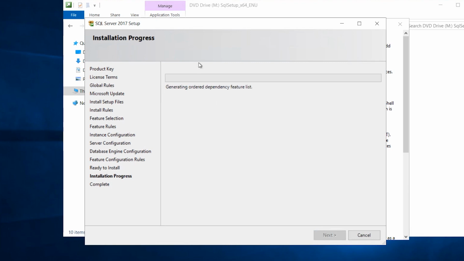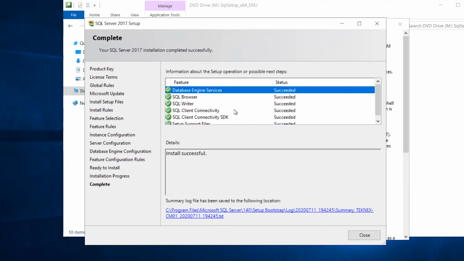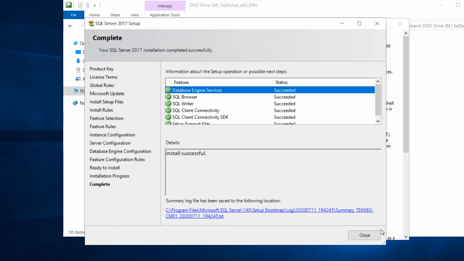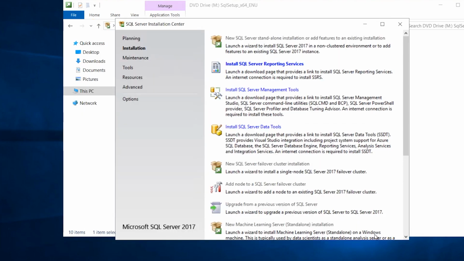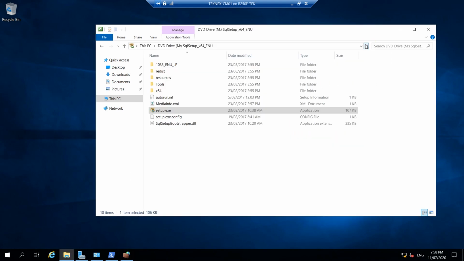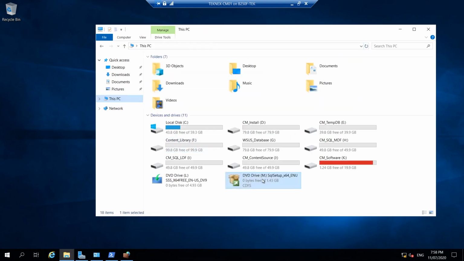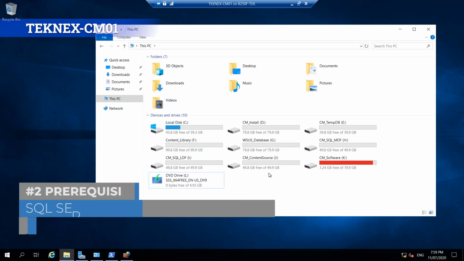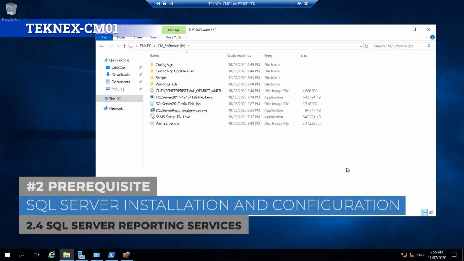I will be back as soon as this is ready. All right, so it took about 3-4 minutes, and SQL Server is installed. So we will close this one, and we will close this one as well. So we can eject the SQL Server ISO file. All right, so next thing we are going to install is SQL Server Reporting Services. Okay, so this is an add-on. So SQL Server Reporting Services is right here.